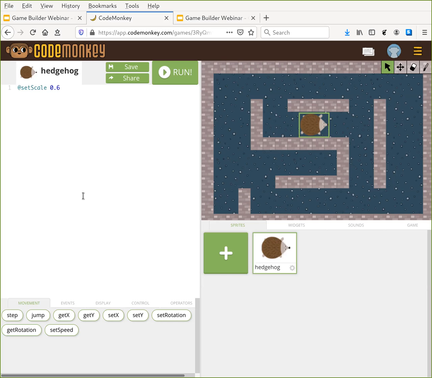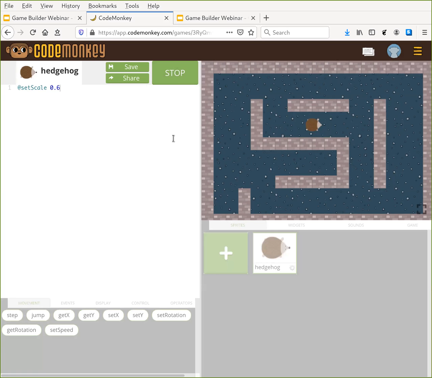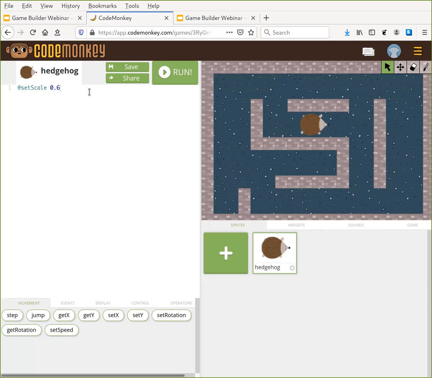So we finally have some code we can run, although it's not going to be that interesting. But we see that when the code runs, it does actually give us the hedgehog and make him a little bit smaller, let him fit between the walls. But that's it for right now. There's no interactivity. It's just look at the hedgehog in the maze. Oh, that's really exciting. But we can do better than that. So we're going to stop the game, and we're going to start to add some more code.